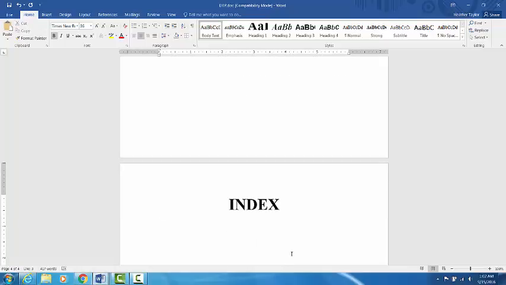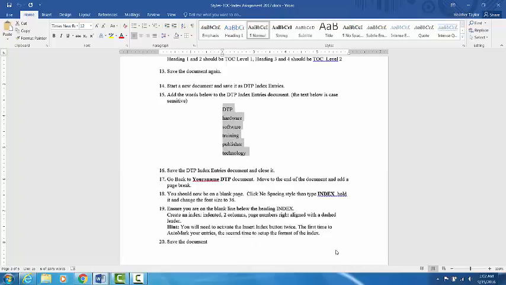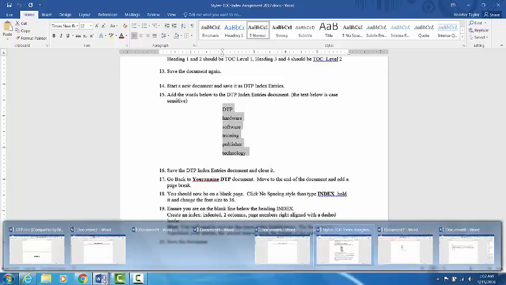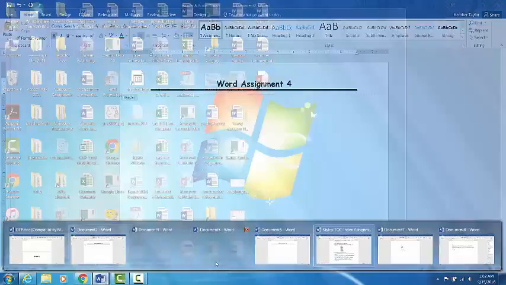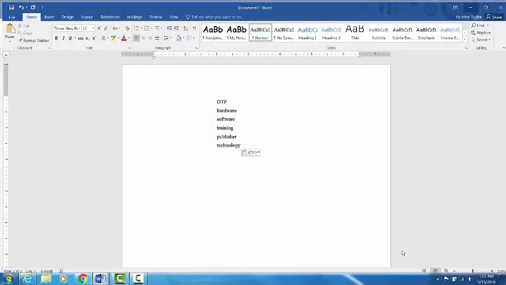Now, the next thing I need to do is start a brand new document and type the words in there that I want in my index. I've provided those to you on your assignment sheet. So I'm just going to quickly copy them and paste them. So I've selected them and copied them. And then I'm going to go to a new blank document and I'm going to paste them.